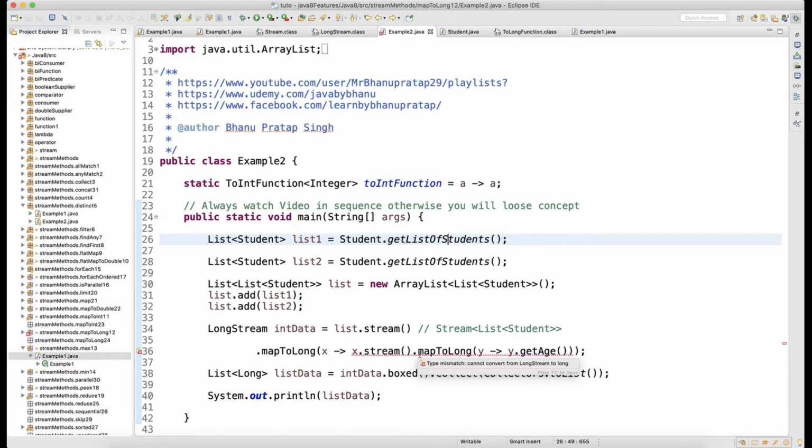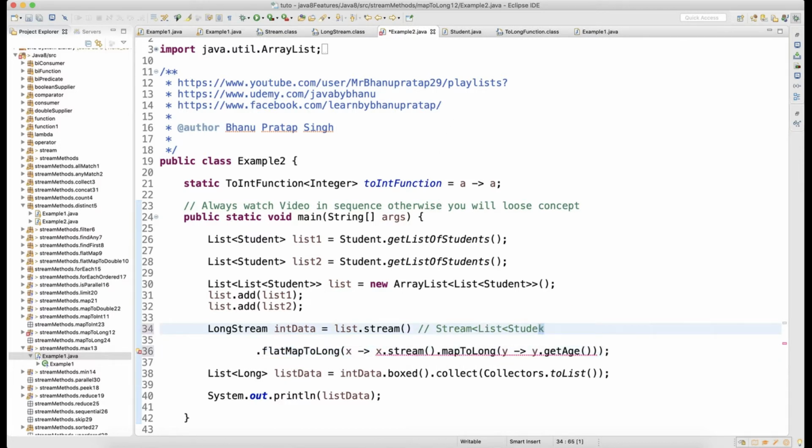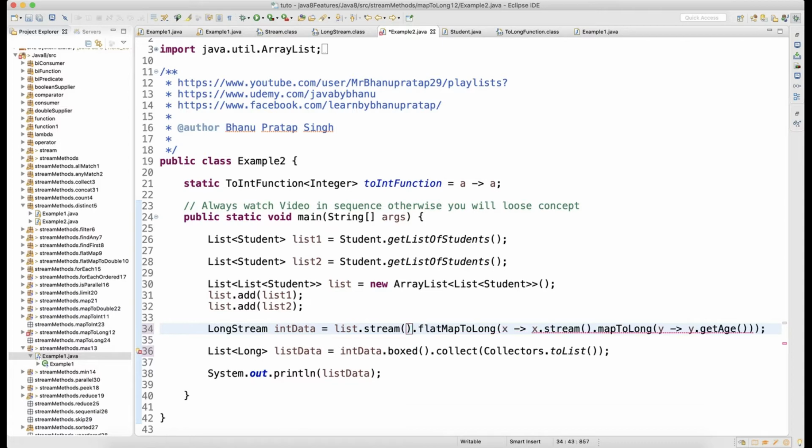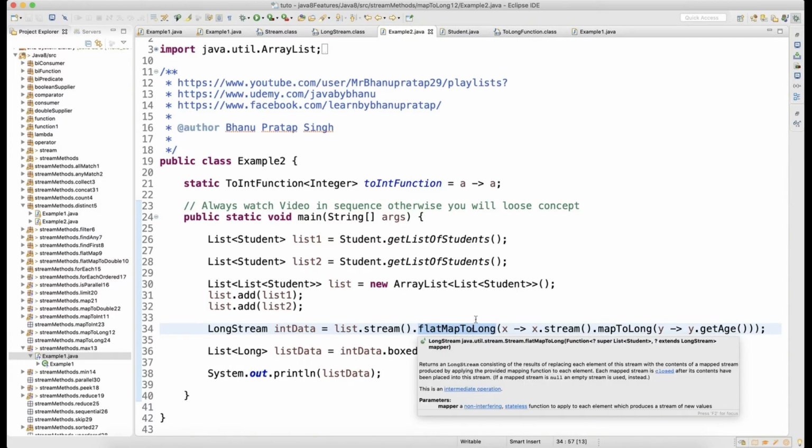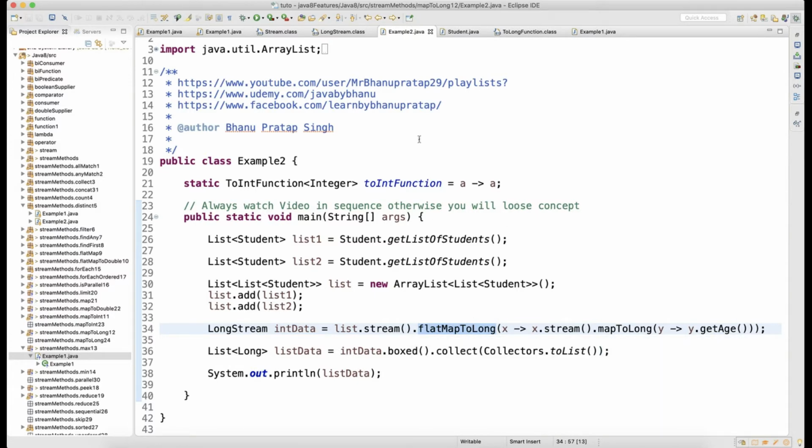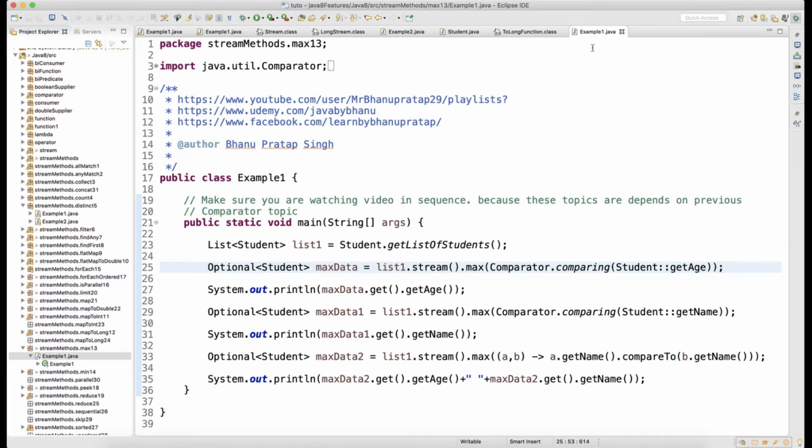Why is this error coming? Did I make any mistake? Sorry, I think by mistake I removed the method name. That is the reason I was getting that compile time error. Okay, we'll focus on max.